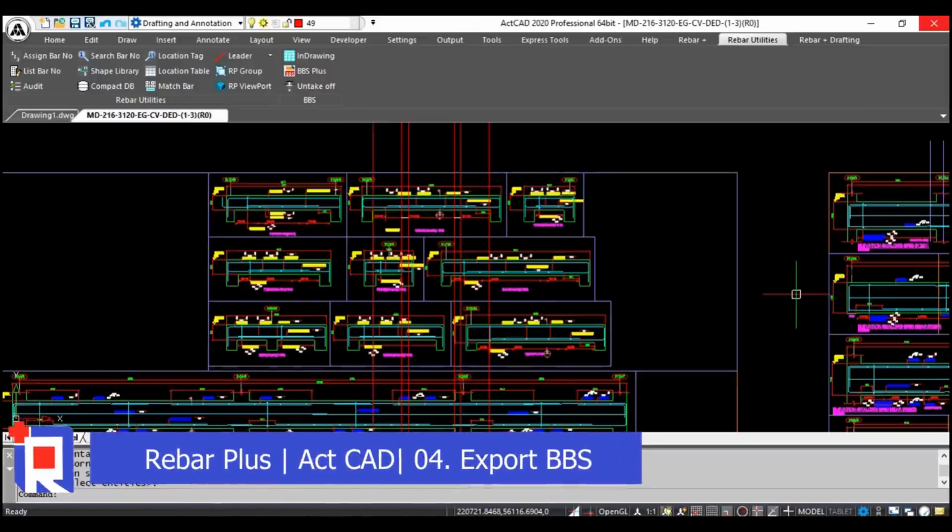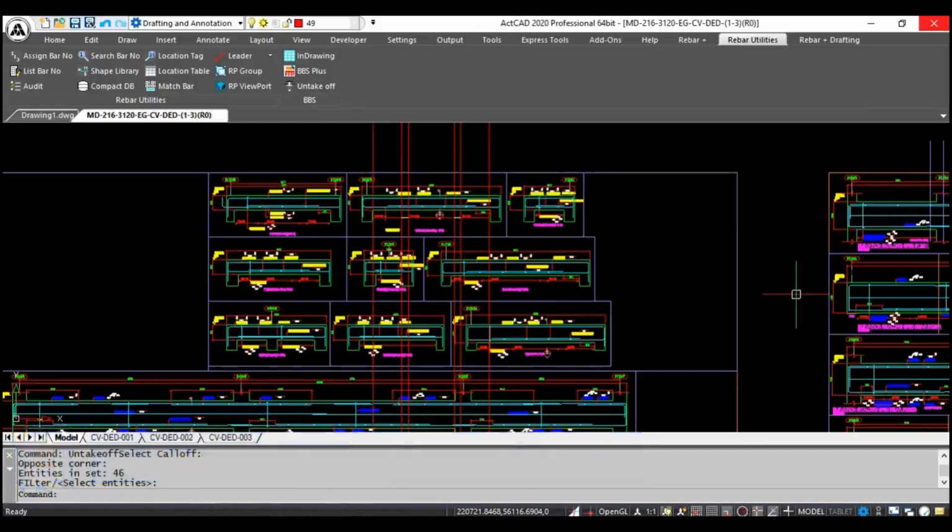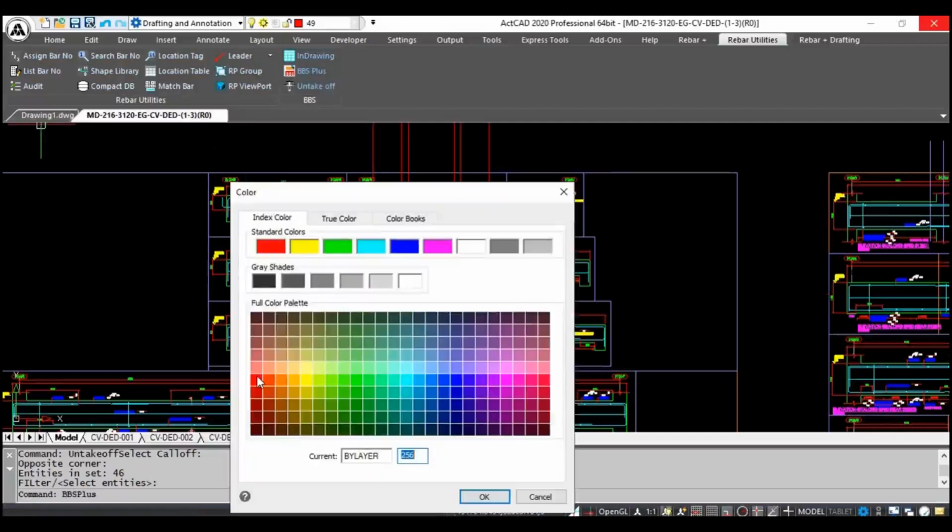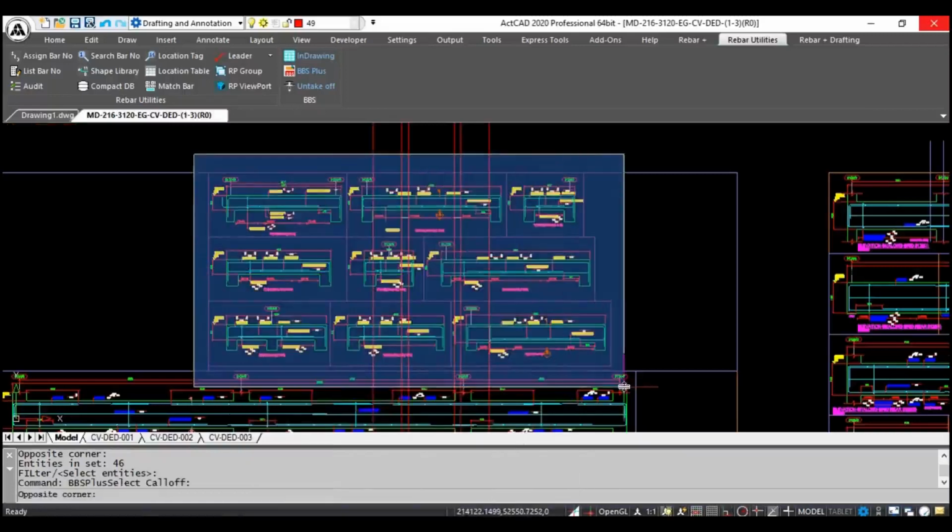In this video, we're going to see how to export BBS and SDI file. I'm clicking the BBS Plus button. A color dialog box appears, and I'm choosing the color. This color option is very useful when exporting the BBS for area-wise or pour-wise. You can easily identify which bars belong to which pour with this color.